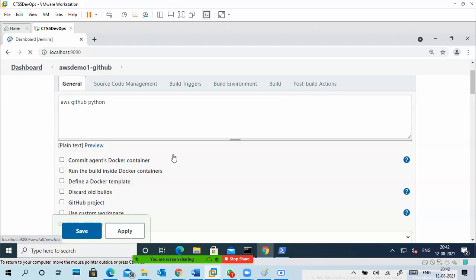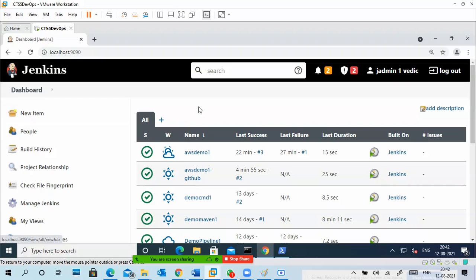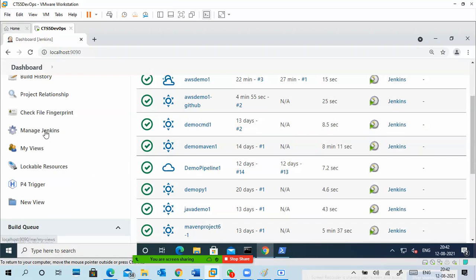Check that, other things are also there. Another important thing is Manage Jenkins. If you want to add plugins, do it always one by one, so there is no confusion in that.